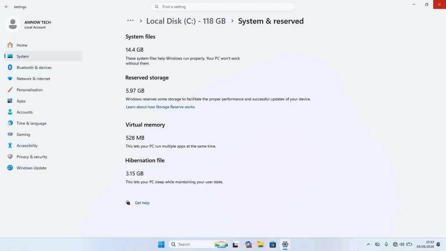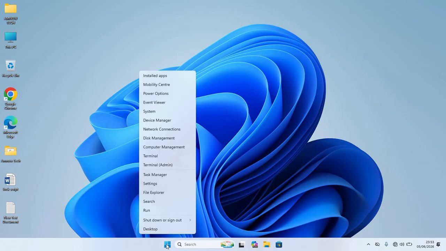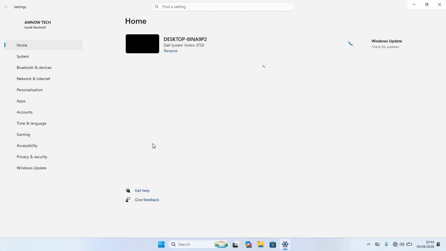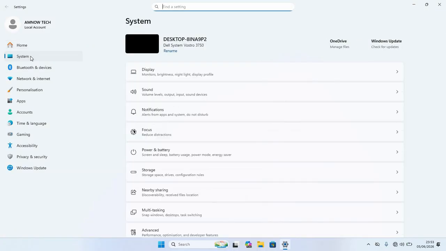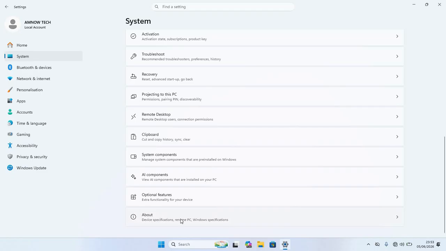So just close this once again. For us to start with, we just have to know our RAM size before. Now once again, right click on your start button and go to your settings once again. Go to system and now scroll down to the last option. We can see that we have about, so click on about.